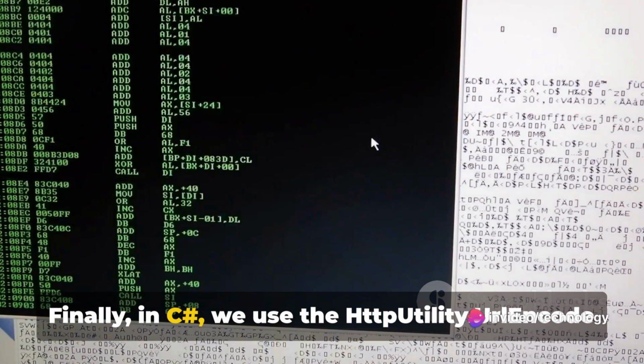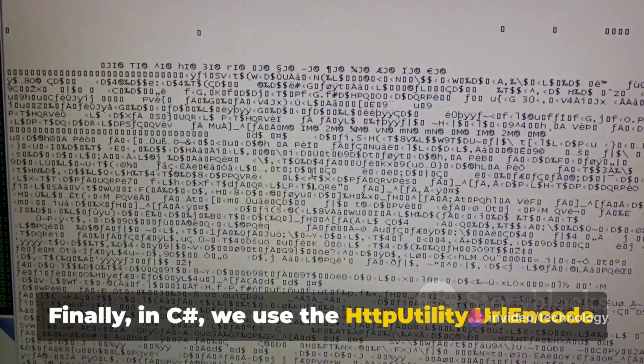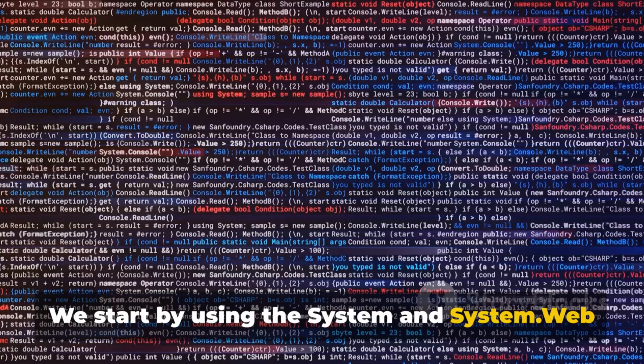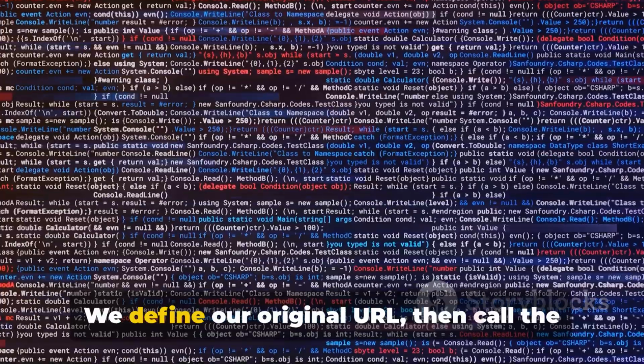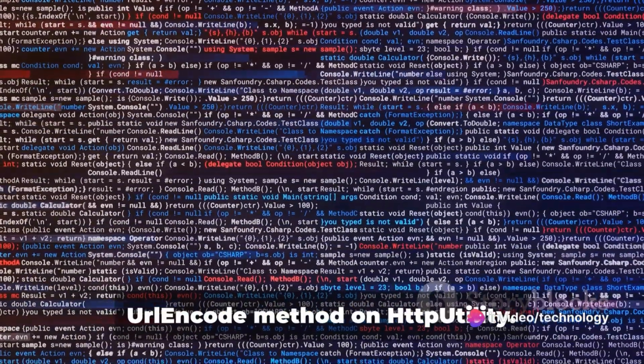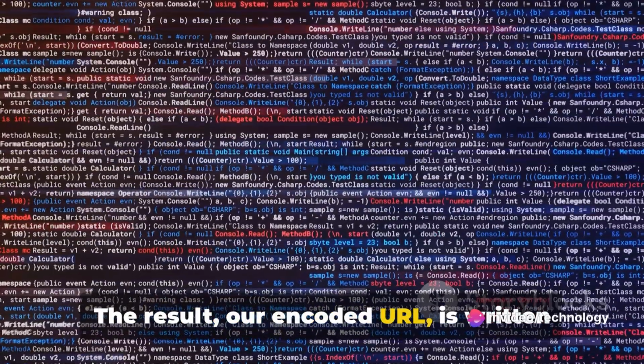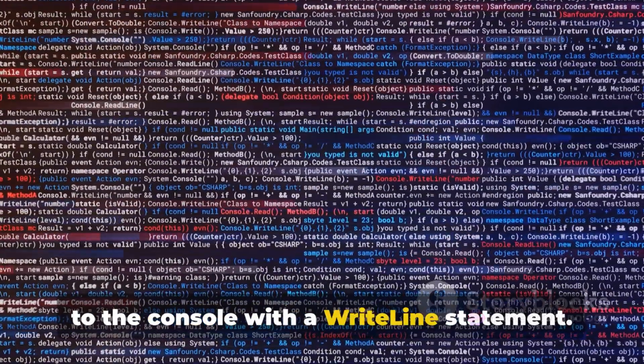Finally, in C#, we use the HttpUtility.UrlEncode method to encode URLs. We start by using the System and System.Web namespaces. We define our original URL, then call the UrlEncode method on HttpUtility. The result, our encoded URL, is written to the console with a WriteLine statement.